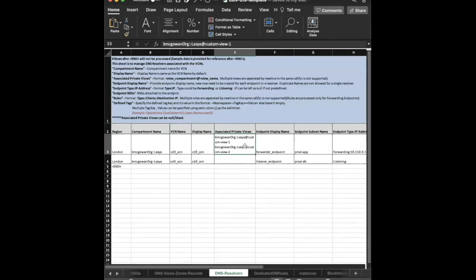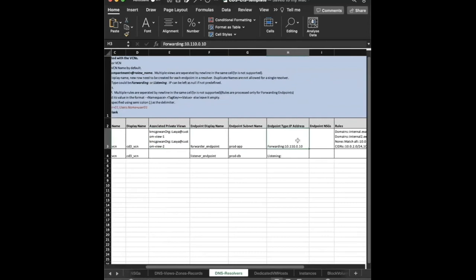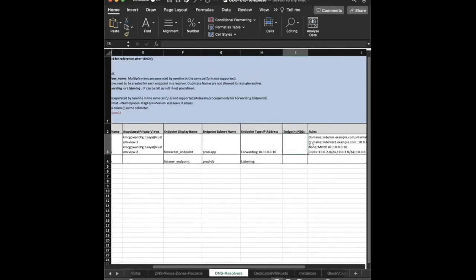And next, we provide the endpoint details, subnets of the endpoints, and endpoint type with IP address. IP address is not mandatory since we provided the subnets where they have to reside already. You can have it if you need a specific IP from the subnet, the same way we do it on the console. You can add any NSGs to be attached to the endpoint.